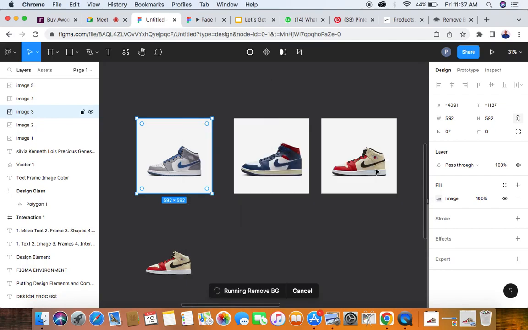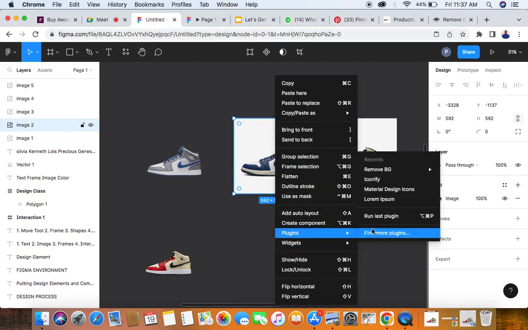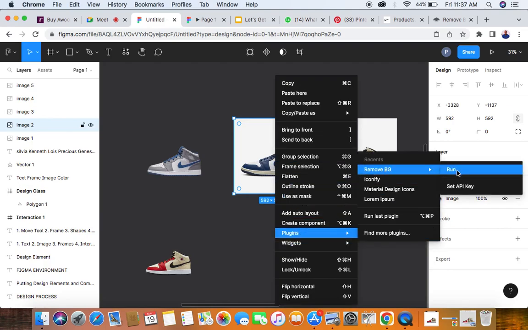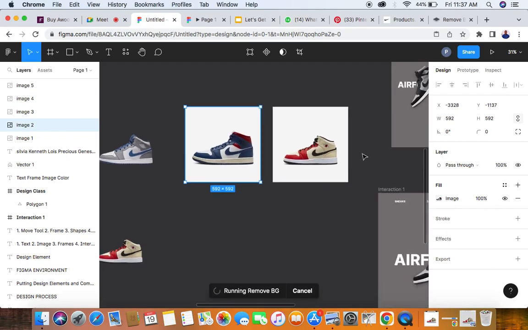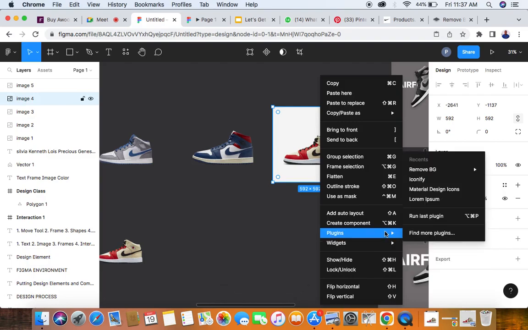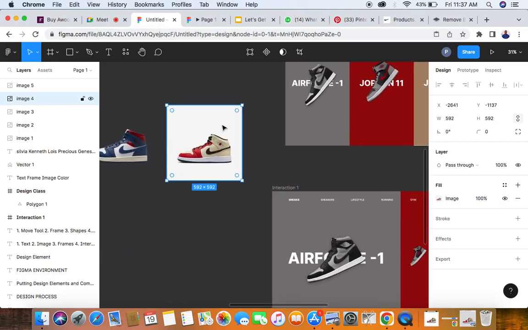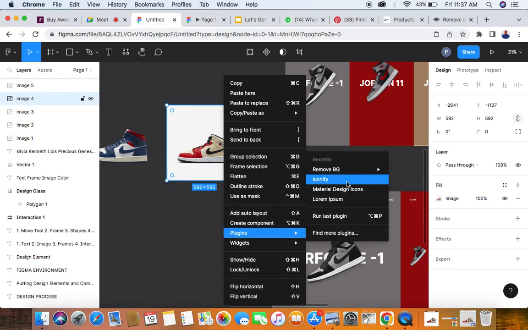Yours will not run. I've seen it running remove background. It takes off the background. I'll do the same here. See that the background has gone off. I'll remove background, run it like that. I'll do the same thing here. Select this, right click, plugins. What should I select in plugins? Remove background. And I'll click on run. Right click, plugin, remove background, run. So it takes it off.